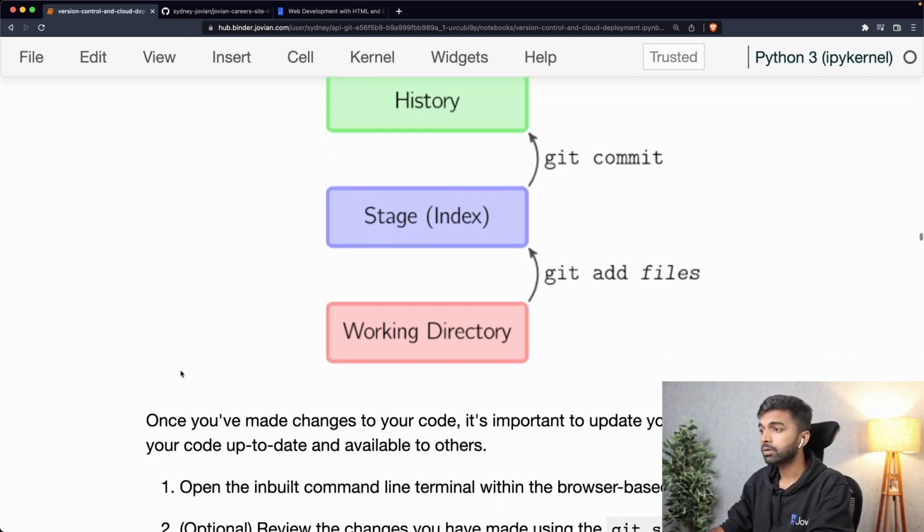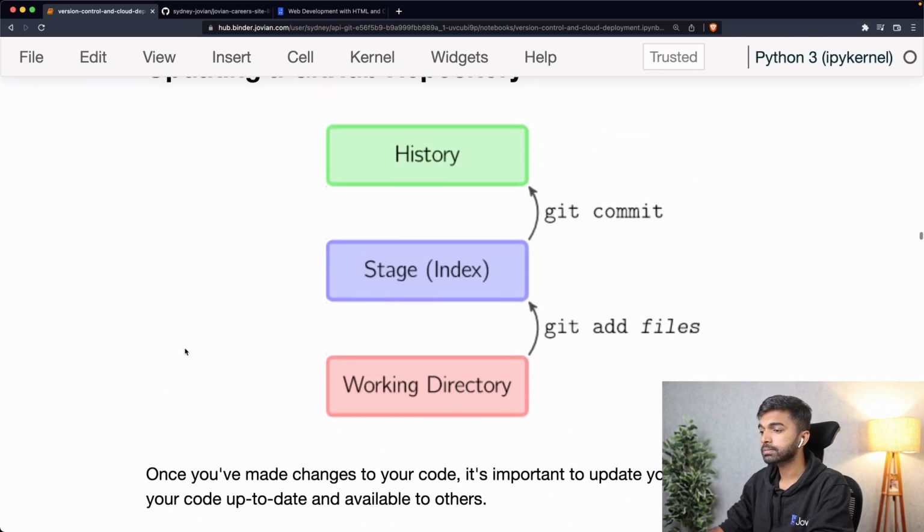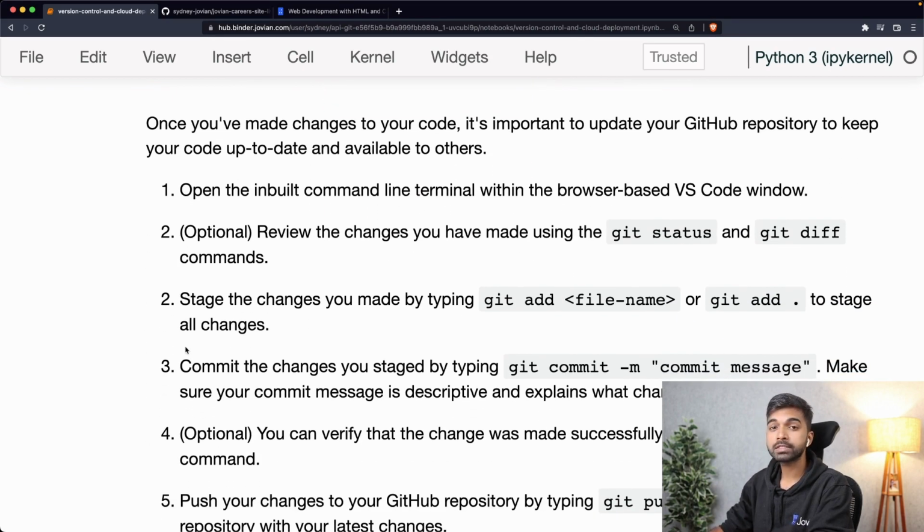Okay, so here is how it works. The first thing we need to do is open up a terminal. So Git is a command line tool. So you need to actually type out some commands on a terminal or a command line. So we need to open up a terminal to run some of these commands.